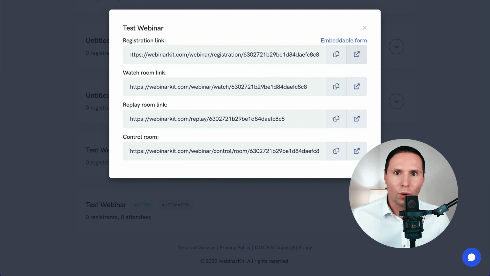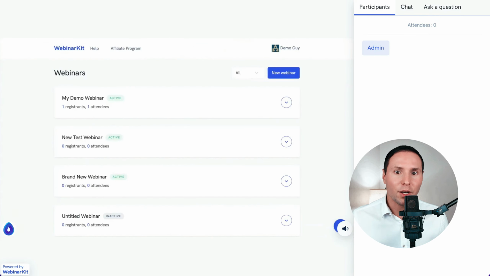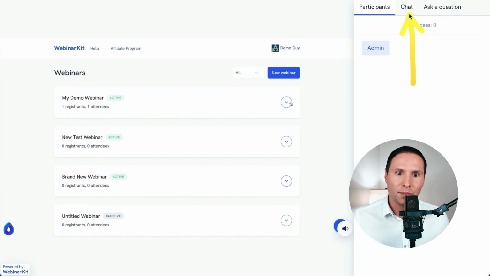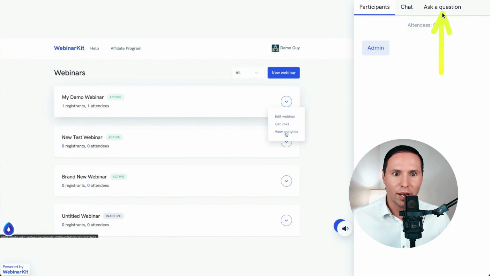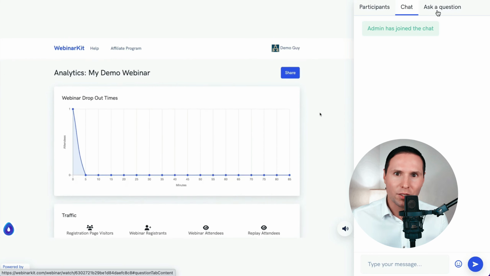We can also check out the watch room. This is how the webinar itself will look to the presenter. The video presentation will start playing automatically. You'll be able to see the participants. You can interact with the audience using live chat, and if the email questions box is enabled, attendees will be able to send their questions to your email.